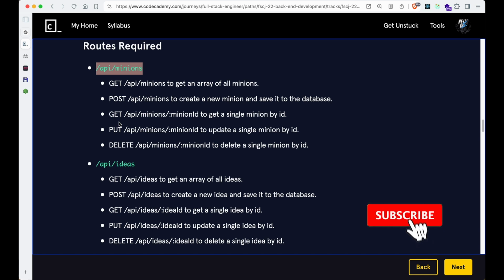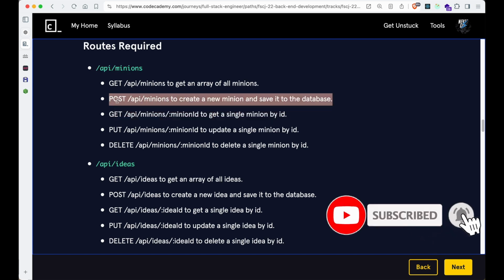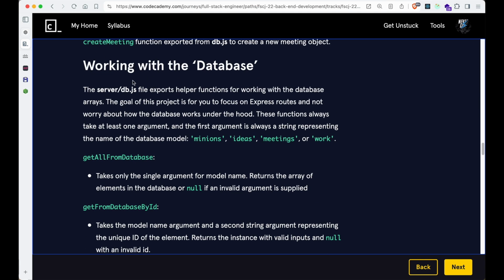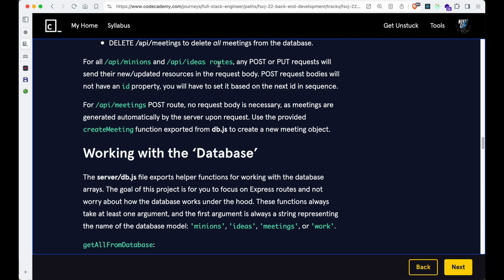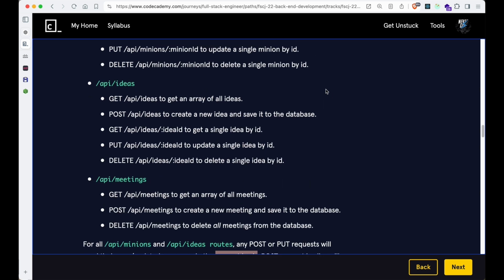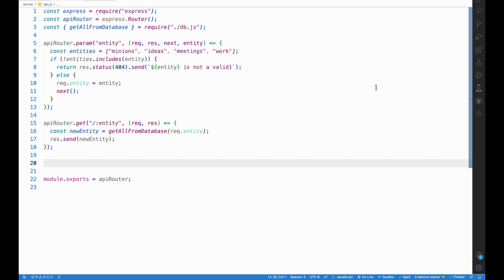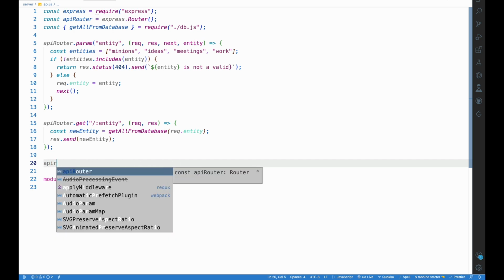Now we are going to write the handlers for the post request. We are supposed to write a handler, create a new minion, and save it to database. So if you guys read a little bit down here, it's going to say that for minions and ideas routes, any post or put request will send their new updated resources in the request body. So this is an indication that we are going to send our data in the request body, or we are supposed to do so.